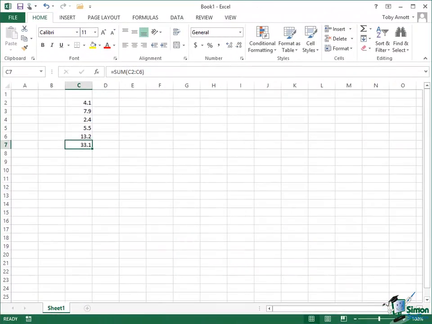So I've shown you there the three most common types of argument that you're going to use in a function. So actual values, individual cell references, ranges. Of course you can also have references to other sheets or even other workbooks within a function. Let's look at a couple of special cases here.